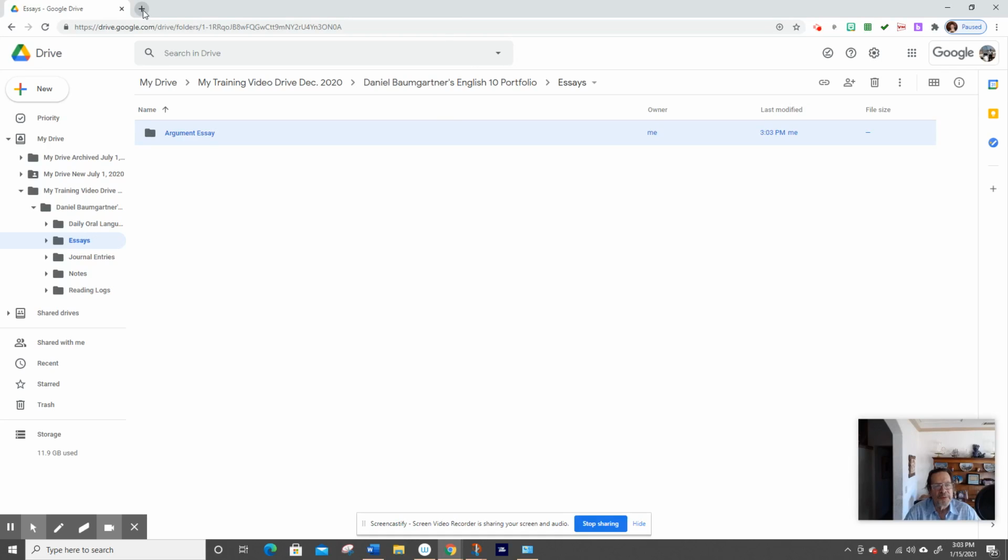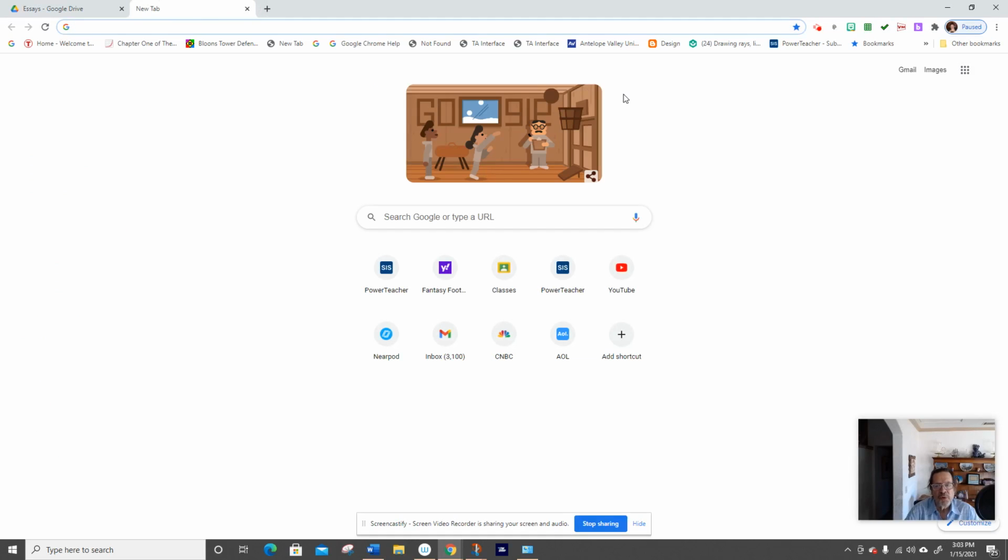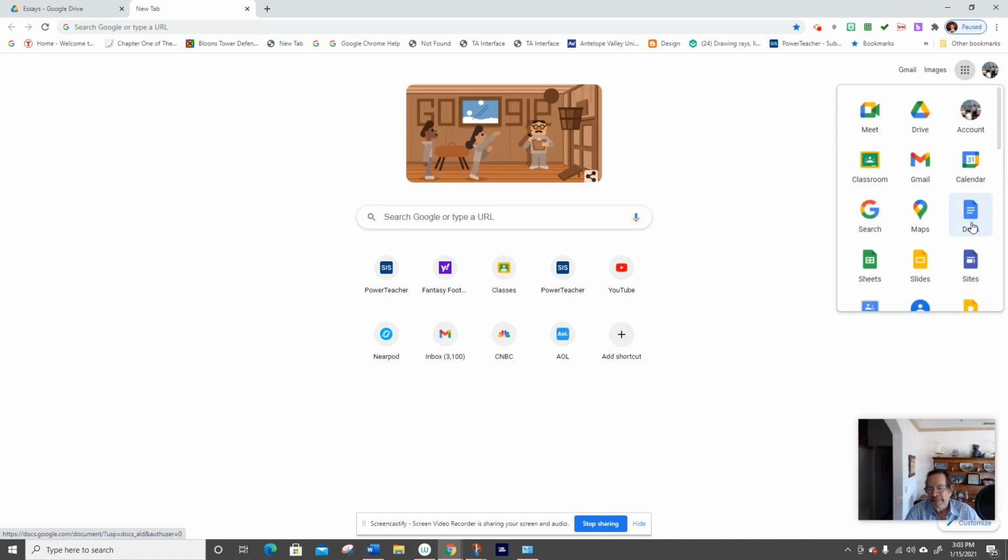Now let's open up a new tab and go to Google Sites. So we're going to go again up to our little waffle, the 9 dots. You'll find Sites down here. It's kind of a darker blue than Docs. It looks kind of like Docs, but it's got a kind of a pattern that looks like a website on it.